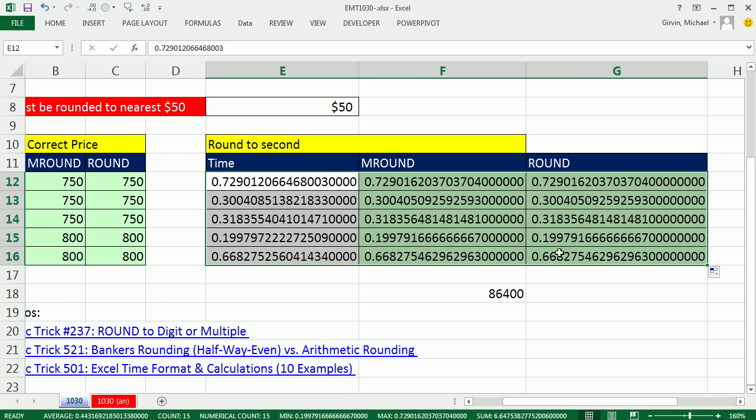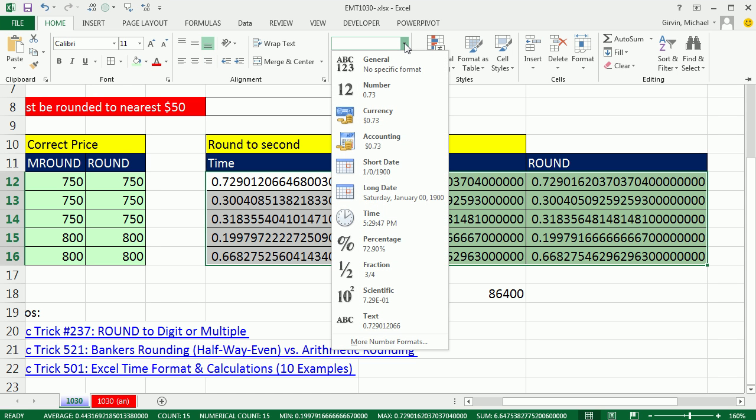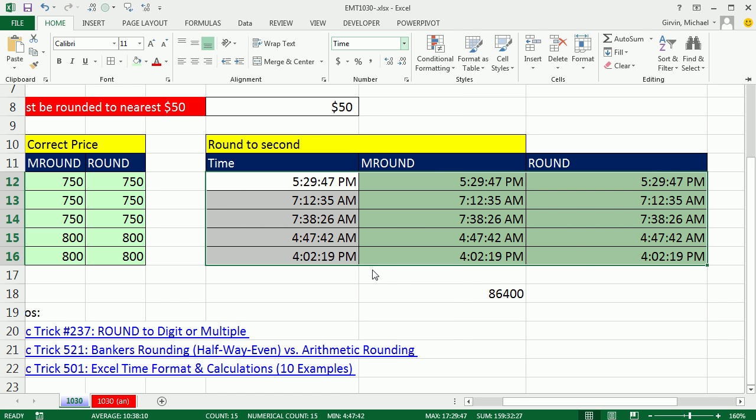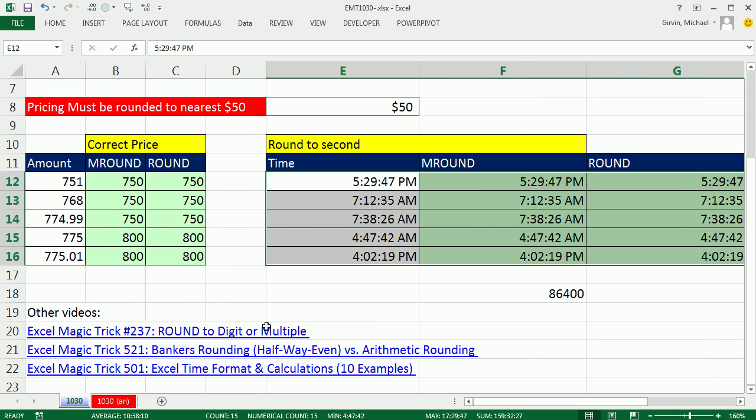And again, if you highlight all these, you know that time or any number formatting is a facade. It only sits on top. The underlying number sometimes can be quite different. So rounding to the second is sometimes important.